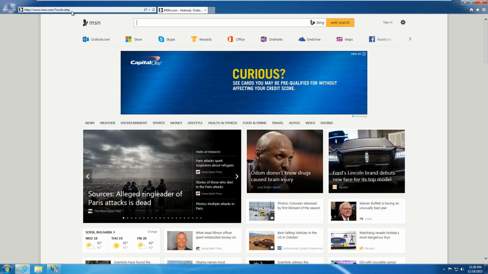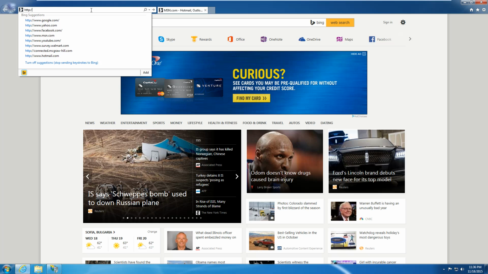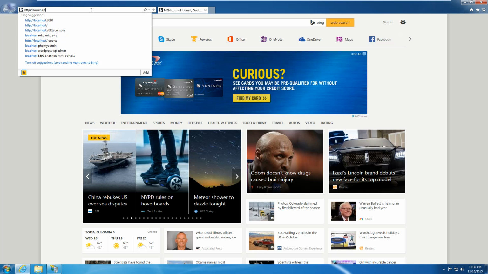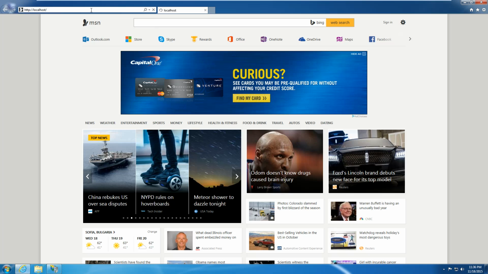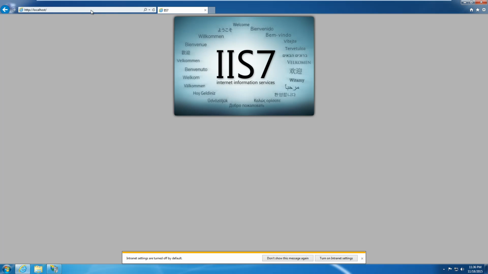How to access the internal website from the web server. The best choice is http://localhost. So this will try to open the web server on its local address. So let's see if something comes up.